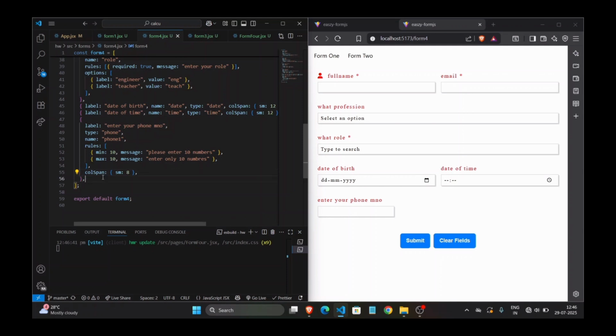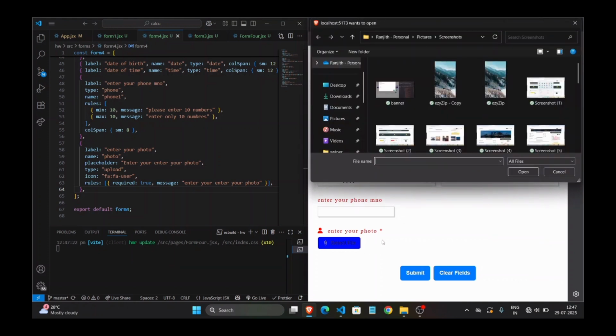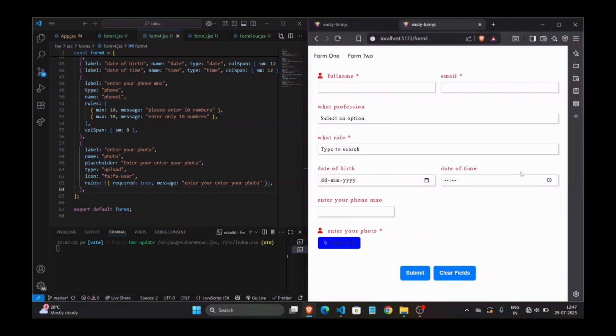Now we will create another type called upload type. This is not very tough, this is just a simple thing, so I will just write it very fast. Here you can see we can select it, select open, and it is showing the file here.